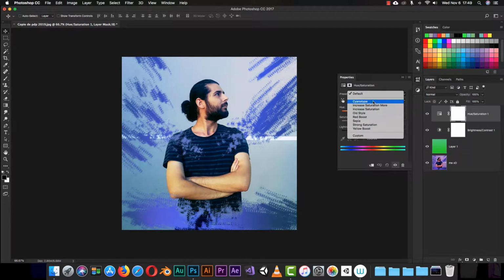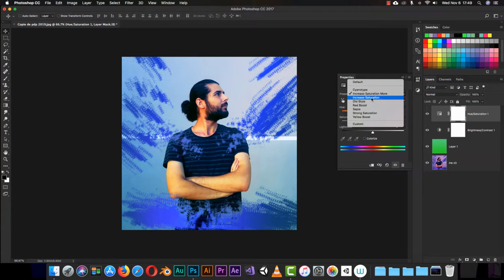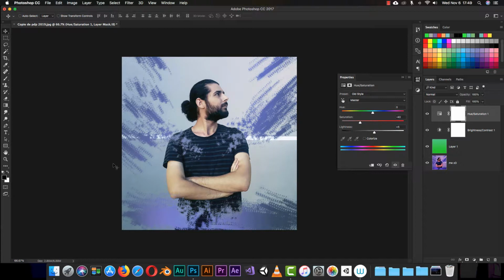If you click it, we have all these options here. If you click on this cyanotype, it will make a picture like this. This is cyanotype. And if you make it increase saturation more, it will increase the saturation of our picture. As you can see, we can make it increase just the saturation, it will look like this. The old style, it will look like this. This is like an old style.